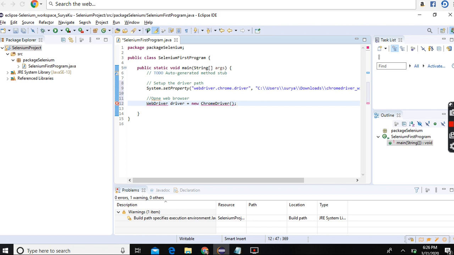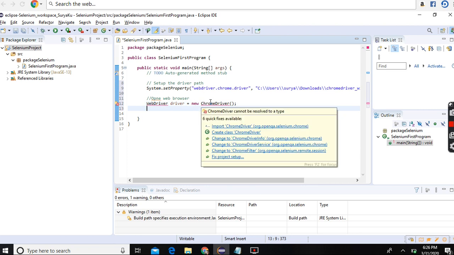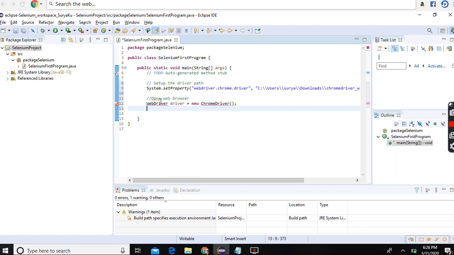Okay, and then the semicolon. Now this is showing errors over here, but we haven't added the jars file or the libraries for that. So let's go ahead and add the libraries.